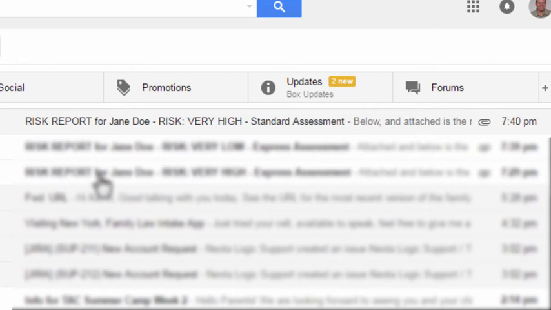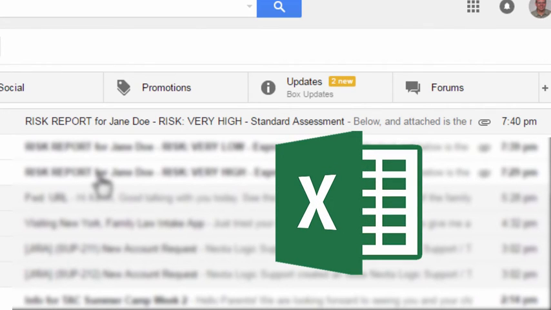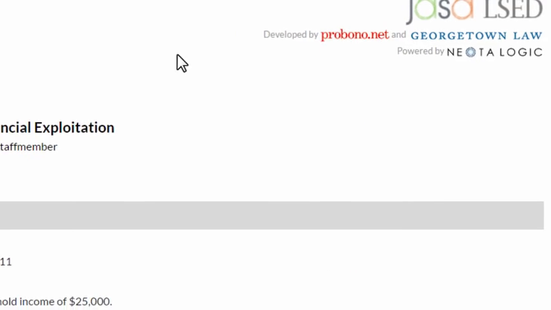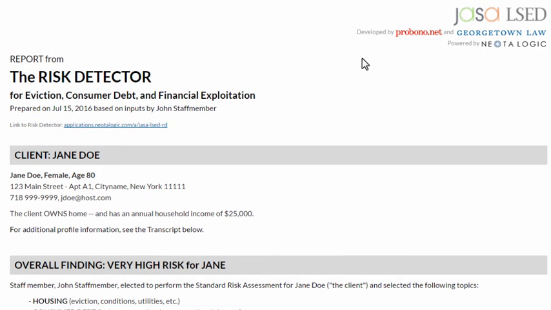And in addition to these emails, there's also a database that has been updated based on the fact values provided by the user and the conclusions derived by the system. So there we are. That's the standard full-length report for the Risk Detector application.